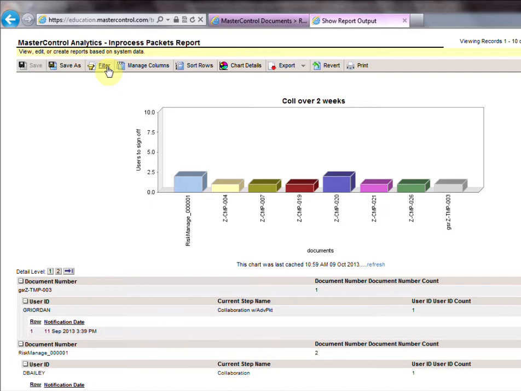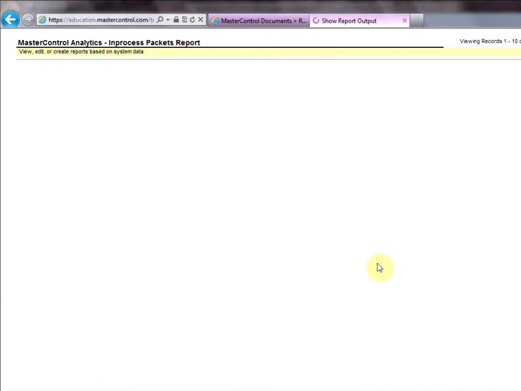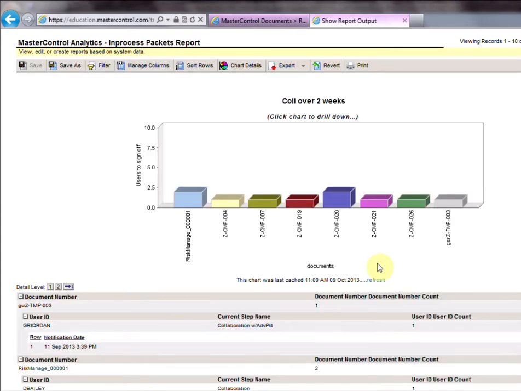And sometimes the report refreshes faster than the chart, so you'll see a refresh button at the bottom of your chart there. Now you see I've got my chart, and then I've got an icon here that says click chart to drill down.